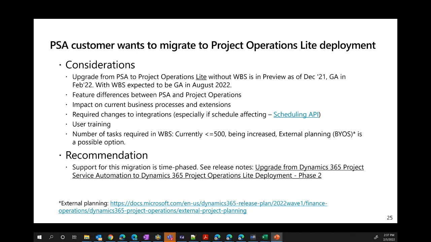Bear in mind also that there are a few minor feature differences between PSA and Project Operations, so take that into account during your upgrade. As with anything like this, you may have some impact on your current business processes and extensions, so you need to consider that. Equally important and easy to forget is that you might require some changes to your integrations.